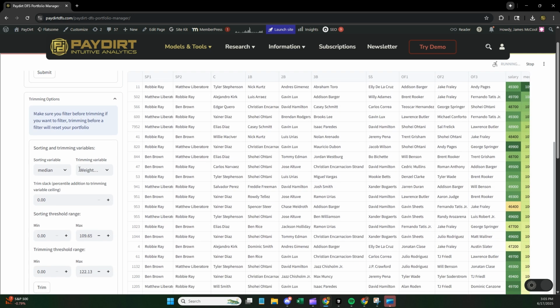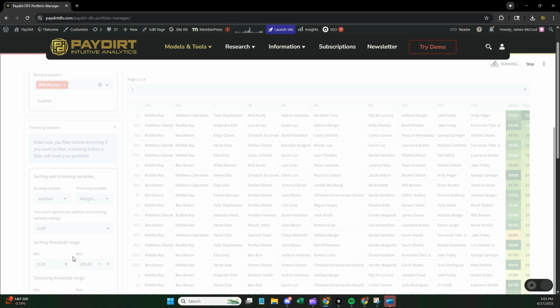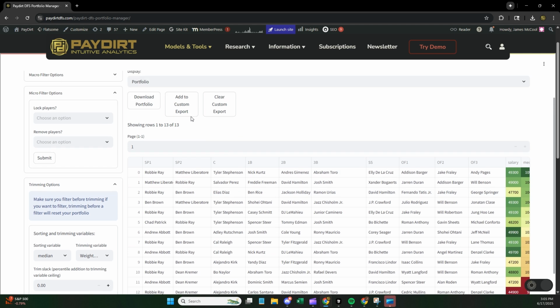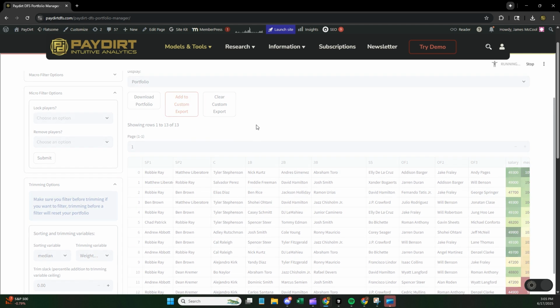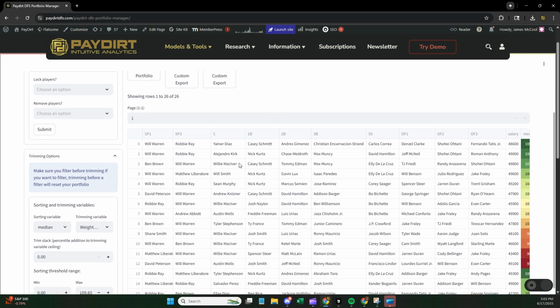And then let's go ahead and, again, do a trim on median and weighted ownership. We'll just go ahead and trim that down, and that's going to give us another 13 lineups. Now, these ones do not include any Will Warren. So when we add this to the custom export, you can now see that when we go over to the export base, we have 26 lineups.